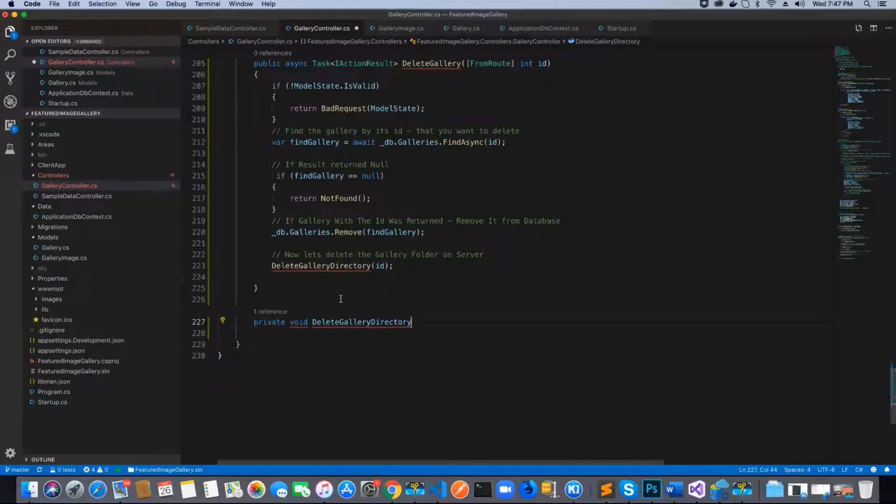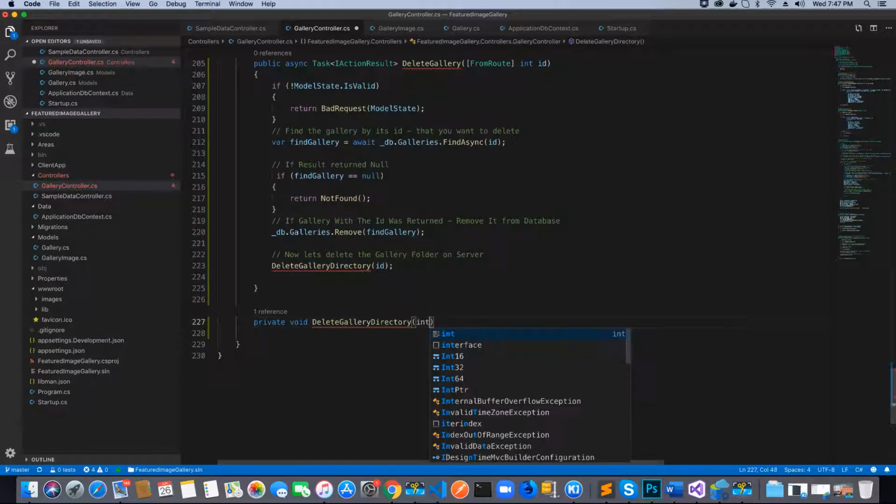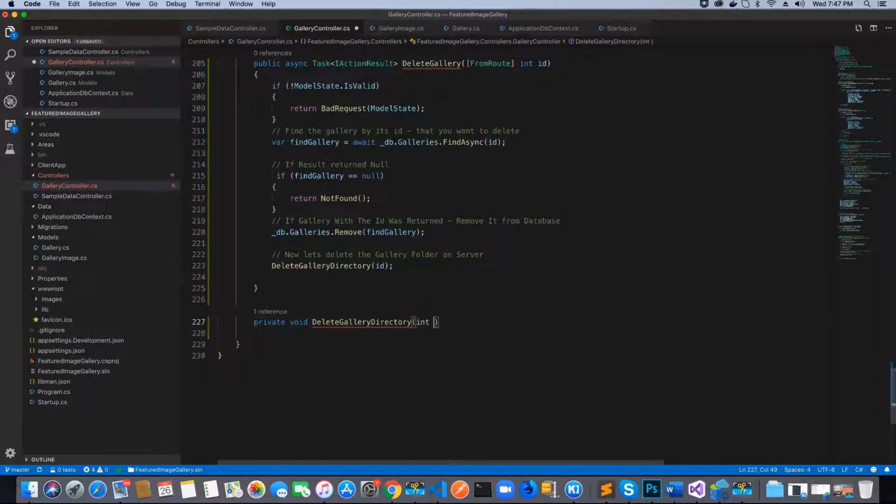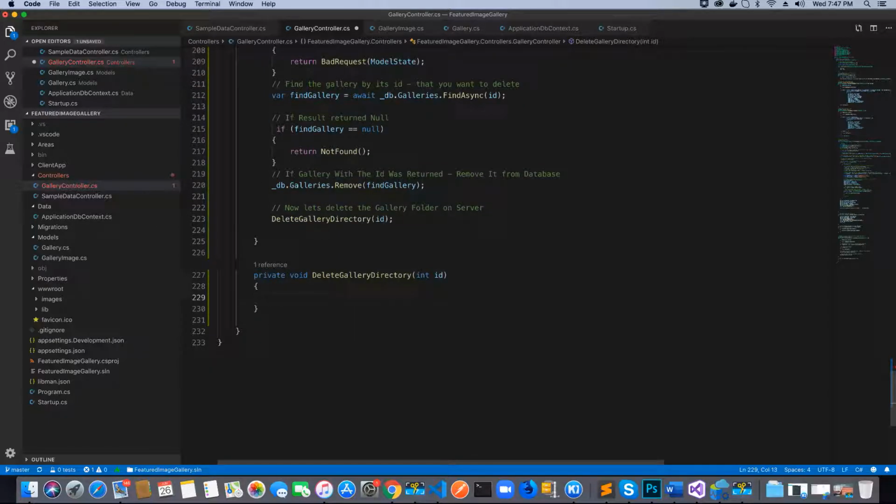DeleteGalleryDirectory, and we will specify the int or ID of the gallery. And here we will write the logic that is needed to delete the gallery from our server directory. So first thing that we want to do, to delete a specific gallery folder on our server, is get the path of the folder where it is stored on our server. And to get the path, we are going to create an object called galleryPath.